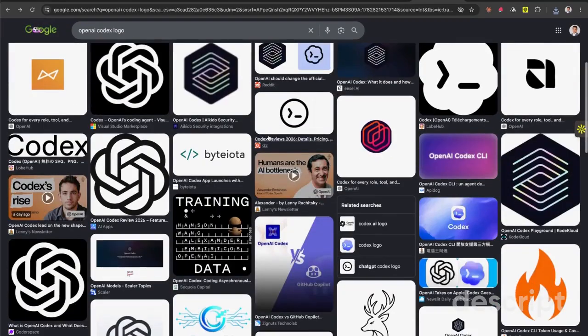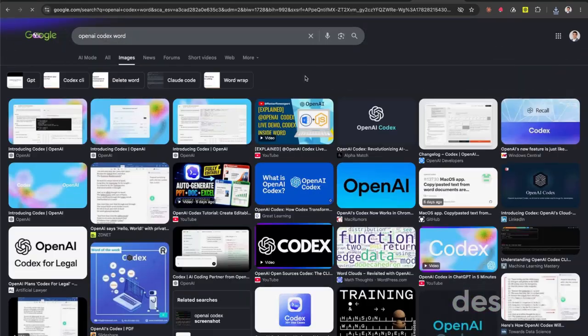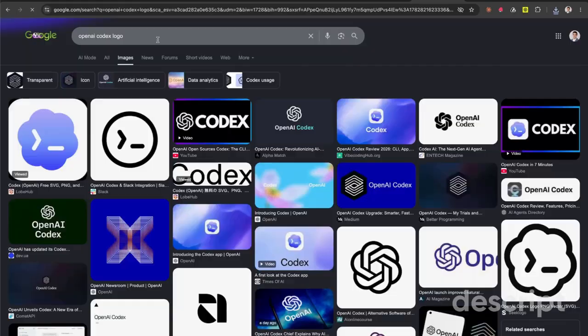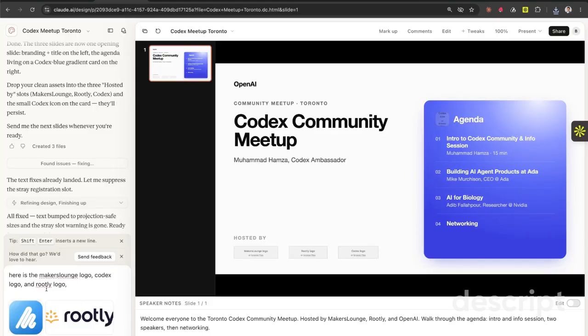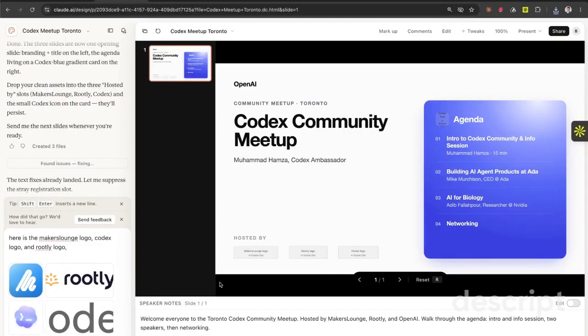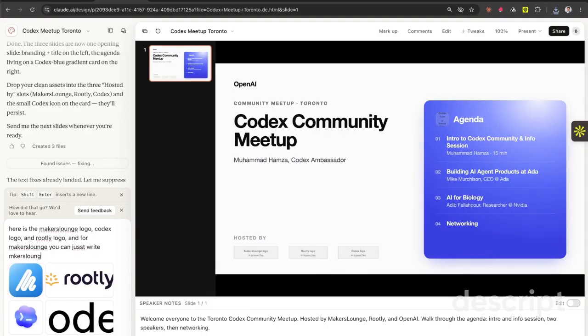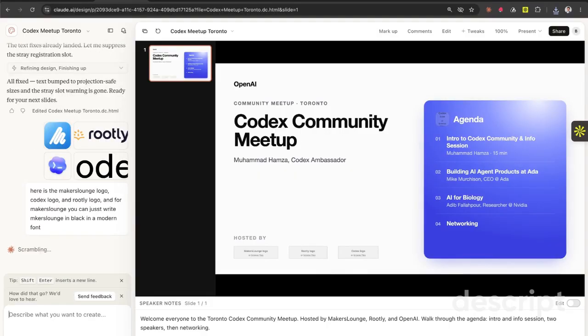Here we're hunting down the official Codex logo on Google Images, so we have a clean, real asset to drop into our slide. Now we're handing Claude the actual MakersLounge, Rootly, and Codex logos and telling it exactly how we want each one styled.